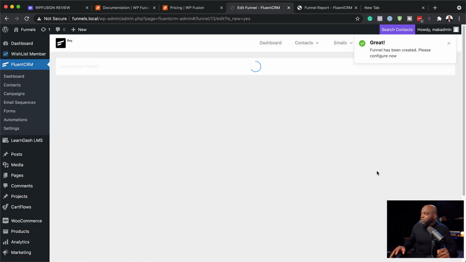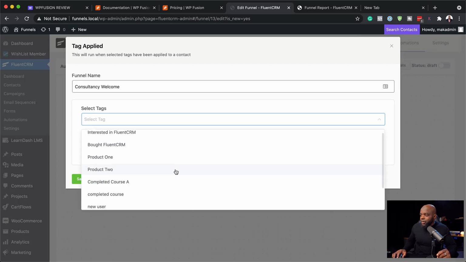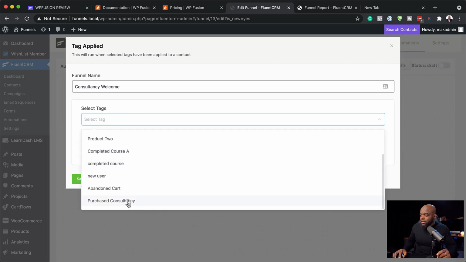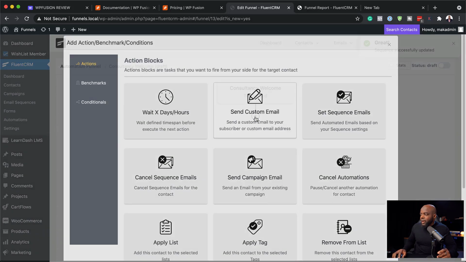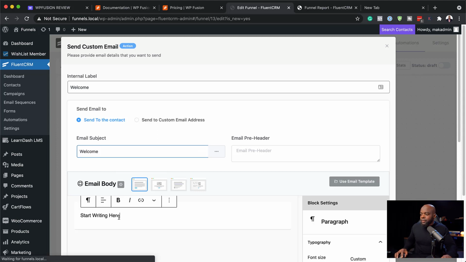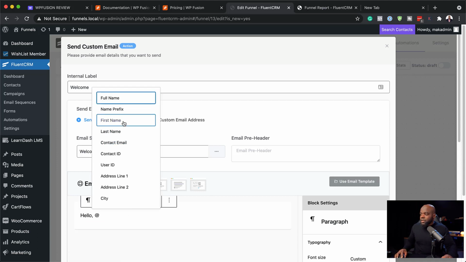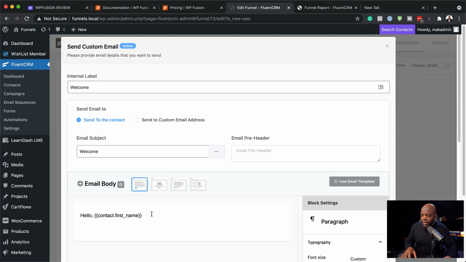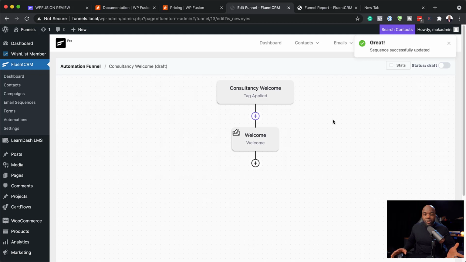So now this is our email automation. I'm going to choose my tag now. So I'm going to say, okay, purchased consultancy. And now if I say save, I can now add my welcome email. I'm going to come over here to custom email, and this could be my welcome. And now I can write my email copy in here. So we could start by saying hello, first name, and then we can add our text here. Once you're done with that, you can just hit save and pretty much you're done.